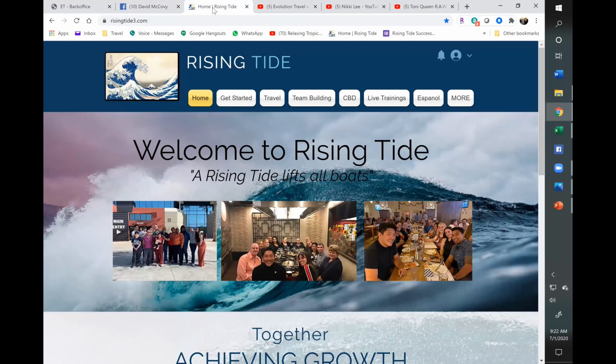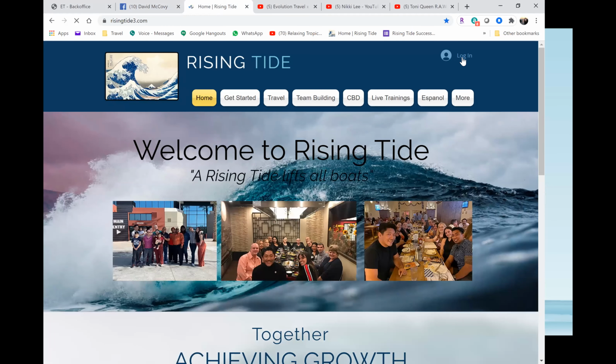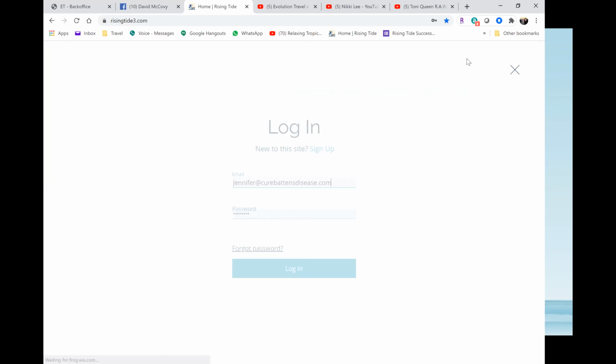risingtide3.com. Okay. When you enrolled, you should have been given a member phrase to go ahead and register for this site. When you get there, when you click at the very top, it'll ask you, let me move this, there you go. I'll log out so that way you'll see. So at the very top, it'll ask you to log in. When you go click on login, if it is going to work, there we go. It'll say new to the site, sign up.